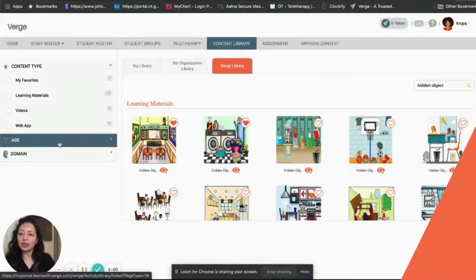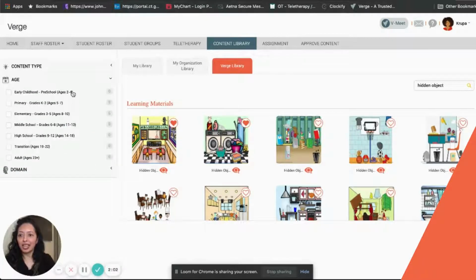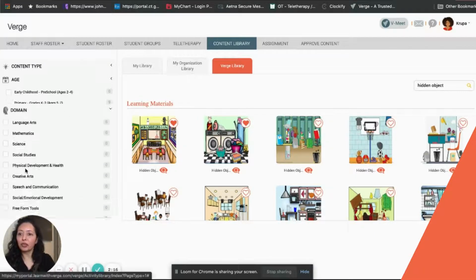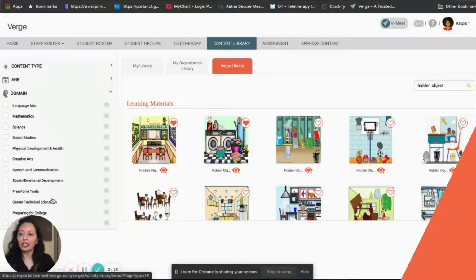These activities can also be categorized by age. So if you see these different age groups right here, early childhood, primary, elementary, middle school, you can see the number of activities that are sorted by age group, which makes it easier to search and filter. And then if you hit domain, these are the different domains that you can work on: speech and communication, physical development and health, language art, mathematics, and so on.